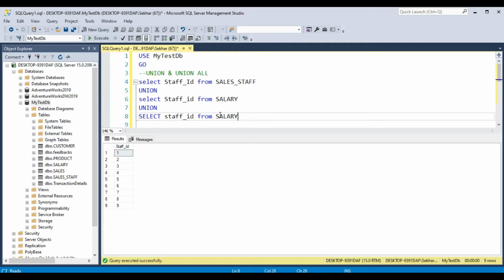So if you write multiple unions, it will again remove all the duplicates and give you only the unique values. You can add any number of columns; here I have taken only one column. And there is something else called union all.